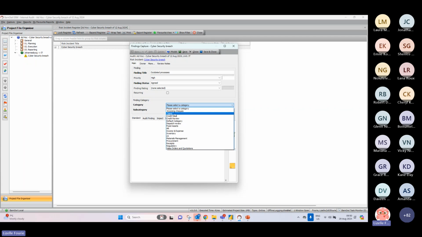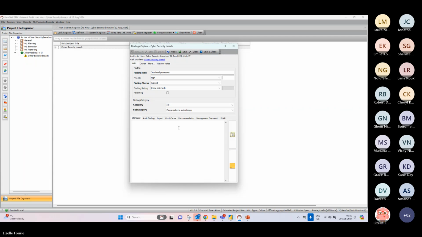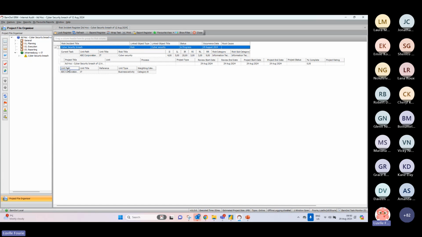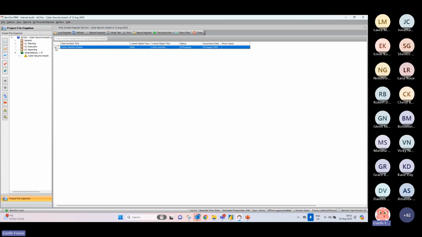I'm just quickly selecting the mandatory fields here. So you can then log findings and save and close. And there's my finding that is linked to my incident. Right. So normal standard internal audit functionality would apply here.